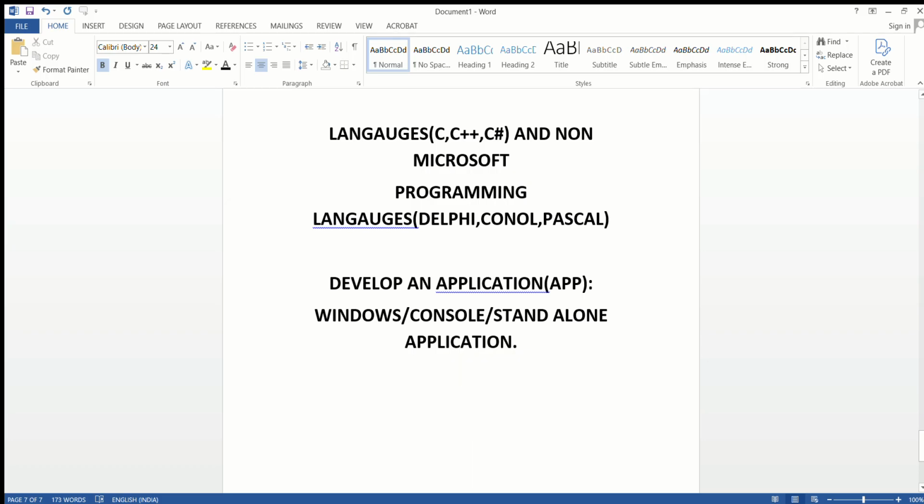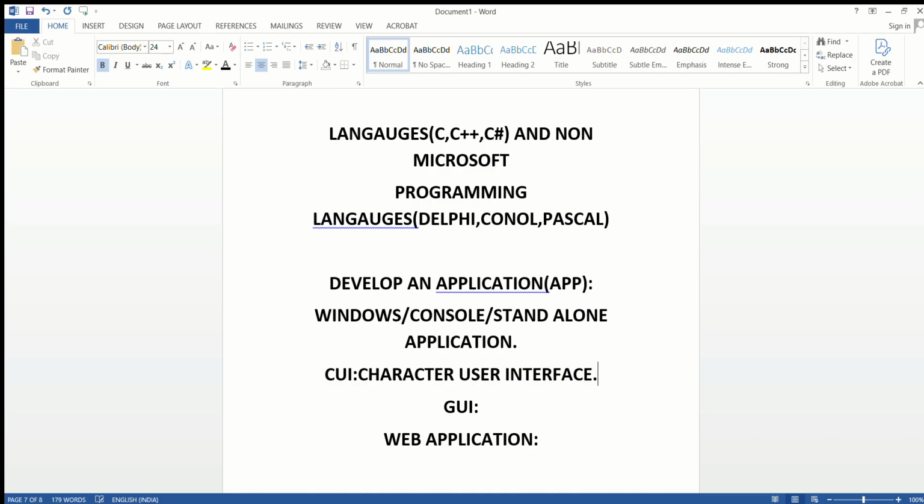First, Windows application. Second, web application. Web application consists of mainly three things, starting with the front end. Here also we have two things under Windows application. What are those? CUI, character user interface, and GUI, graphical user interface. CUI consists of the command prompt.